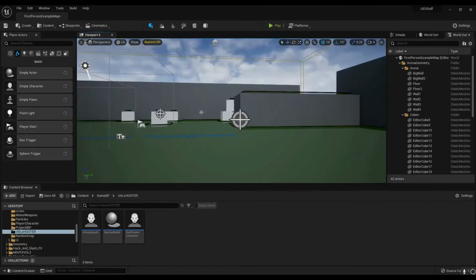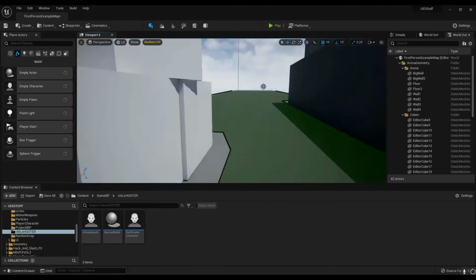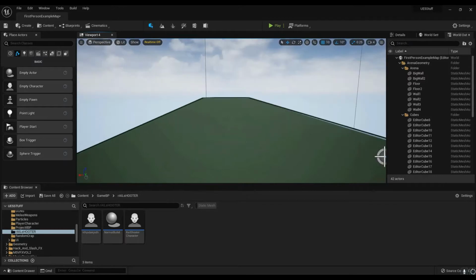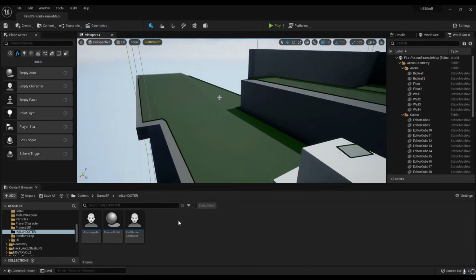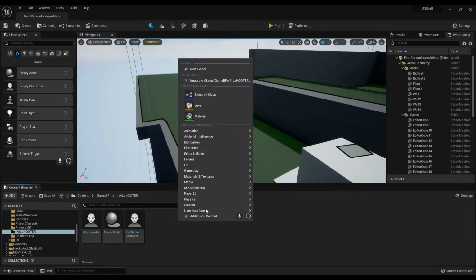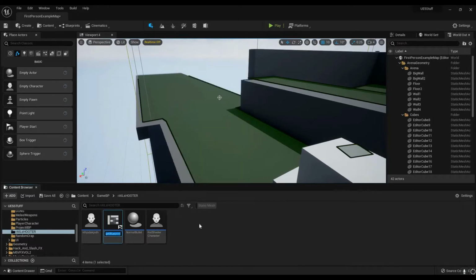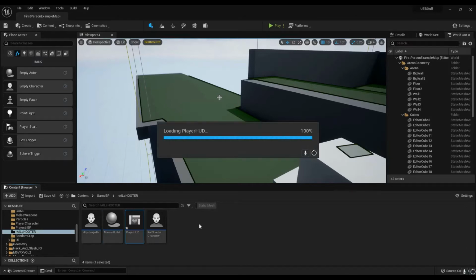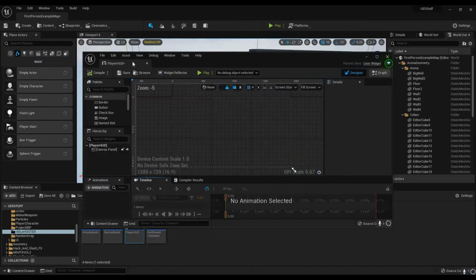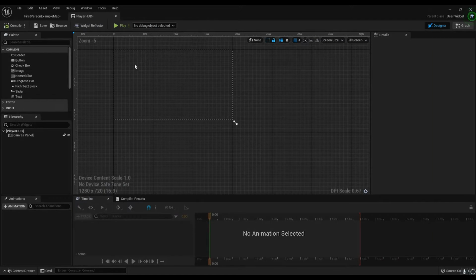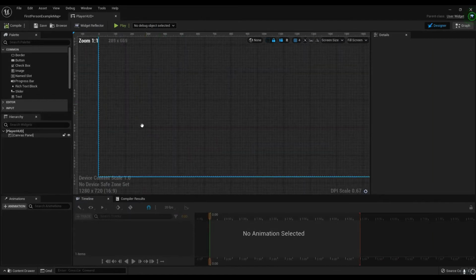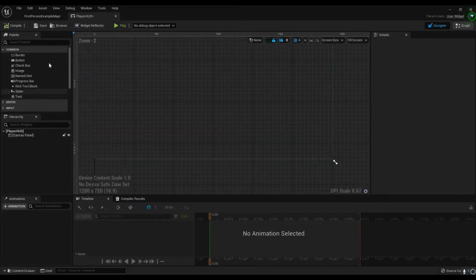In this situation, we're going to have some power-ups. What kind of power-ups? For starters, we're going to need a widget blueprint. This will be the player HUD. In this player HUD, I have a couple of things. We're going to have health, and we're going to have an ammo counter. The health we can use.